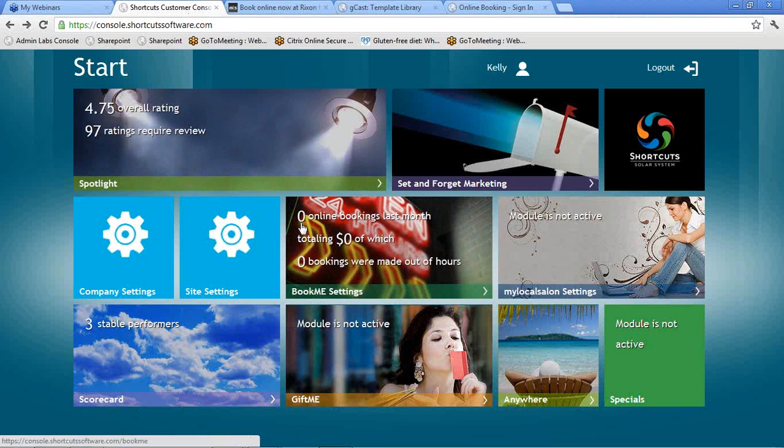In the S.M.A.R.T system, when you do have this activated, you'll have some stats up here telling you how many online bookings were made, how much the total of those bookings were, and how many of those bookings were made outside of hours. And it's a really interesting fact that about 40% of the bookings made by salons using BookMe are actually made outside of hours, which really goes to show that this online booking is making sure that you're open 24/7 and people are able to make timely bookings with you and not have to wait a few days before they remember to call you to make that booking. So that is BookMe.